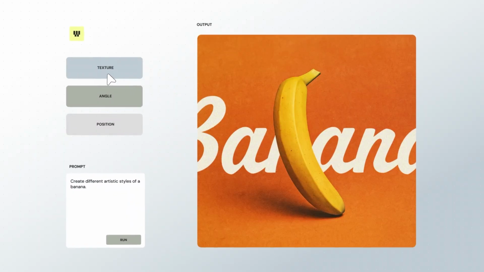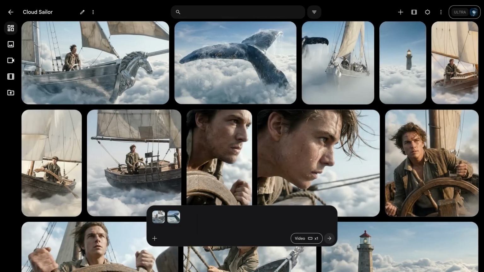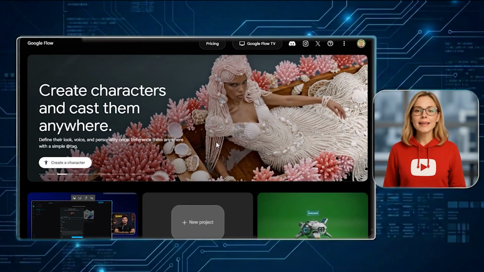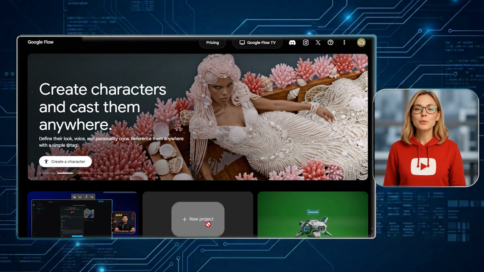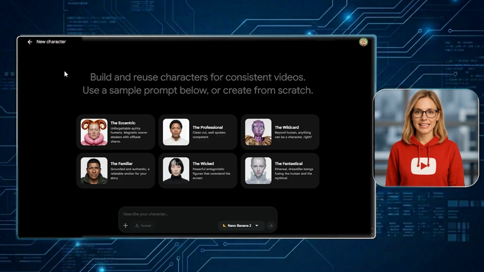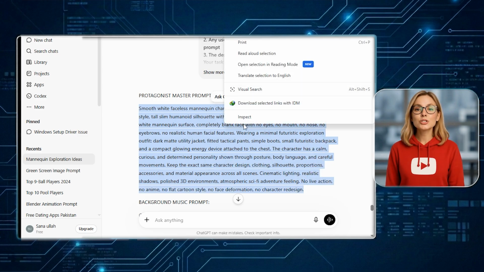So instead of generating random images, we want to create a consistent character that can be reused throughout the entire story. To do that, open Google Flow and look at the final response from the third prompt. At the top, you'll find a description of the protagonist. Rather than generating images immediately, start by opening a new project and going to the character section. This is where we'll build the main character before creating the scenes. Take the character description and paste it into the character generator.